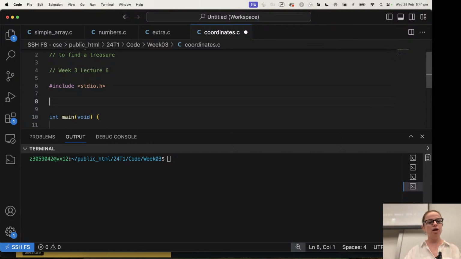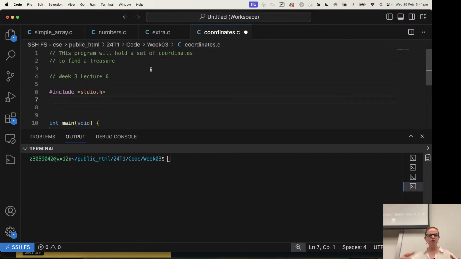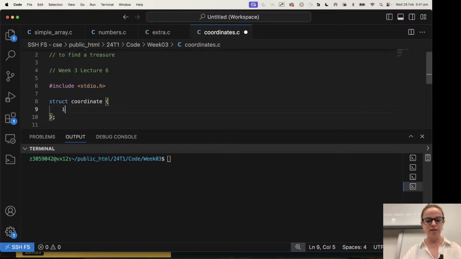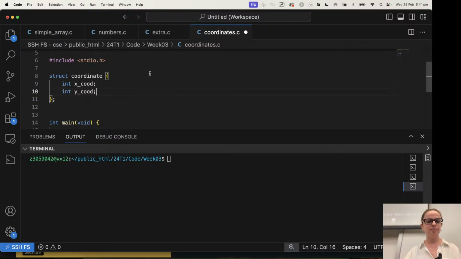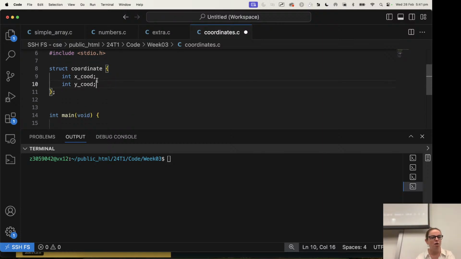Okay, so I guess we want to have a series of coordinates. So let's have a struct to hold our coordinates. So struct, I'm going to define it first. So struct coordinate. And inside this lovely struct coordinate, I'm going to have 2 things. I'm going to have an int x coordinate and an int y coordinate. Okay, so now I've defined it.